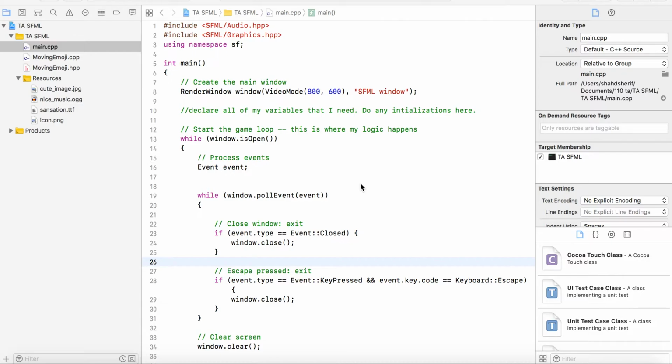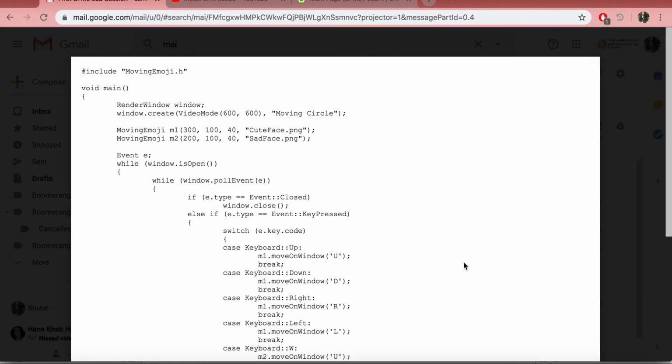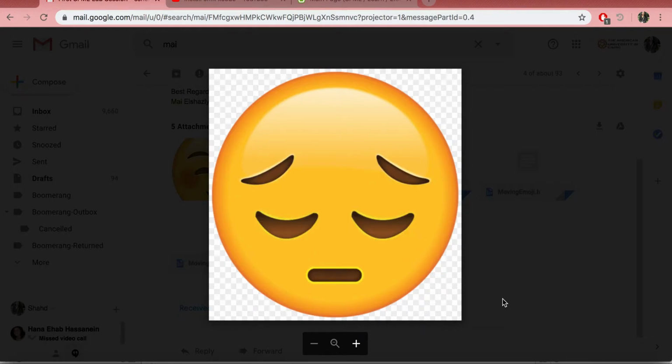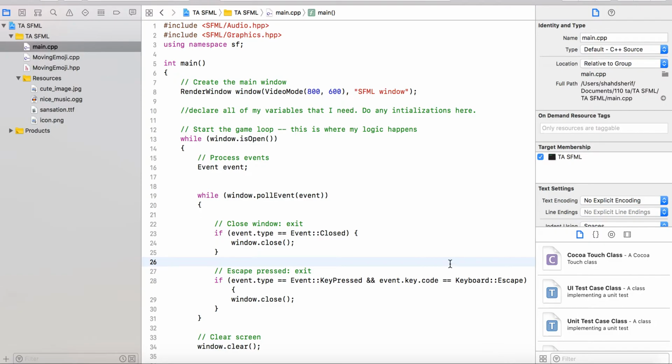We're going to have basically two emojis, a sad emoji and a cute emoji. One of them is going to move with the arrow keys, and another one is going to move with the ASDW keys, you know, in those old games. I don't even know if those are the right keys, but basically, A will move it to the left, D will move it to the right, S will move it down, and W will move it up.